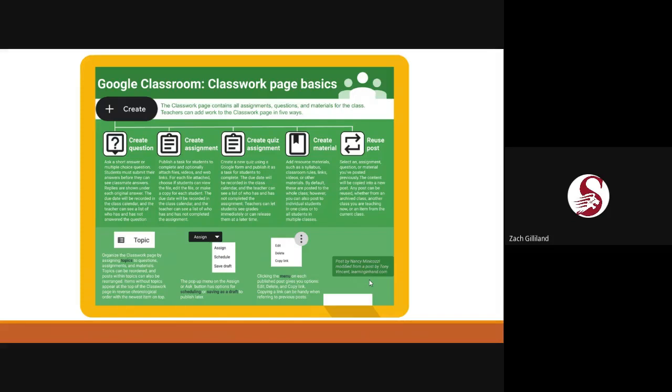Creating quiz assignments, material, you can add resource material, syllabus, classroom rules, links, videos, anything of that nature. Or that far right arrow is reusing a post. You can select an old assignment or material you've posted previously, and it will basically just copy it into a new post. Those are some of the simpler, most common tasks that you will use in Google Classroom.